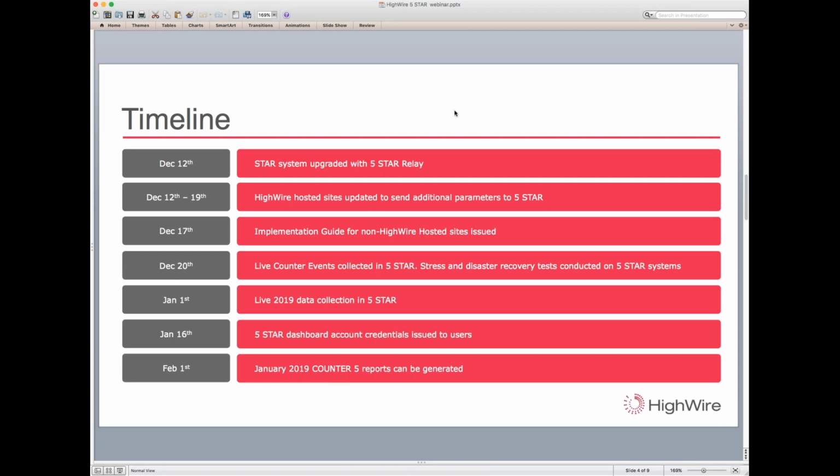Now, December 20th, live counter events collected in 5-star, and stress and disaster recovery tests conducted in 5-star systems. That's actually ongoing. We've been doing that a lot. Yesterday, our systems team came back with some interesting data. We're in a position where we can handle 4,000 concurrent requests per second. And as I said, this is hundreds of times more than what we normally get in terms of real life requests on the star system as it stands. So January 1st, live 2019 data collection in 5-star. That's already happening, but obviously all of the December data is meaningless, and we're just using that for testing and checking out report formats.